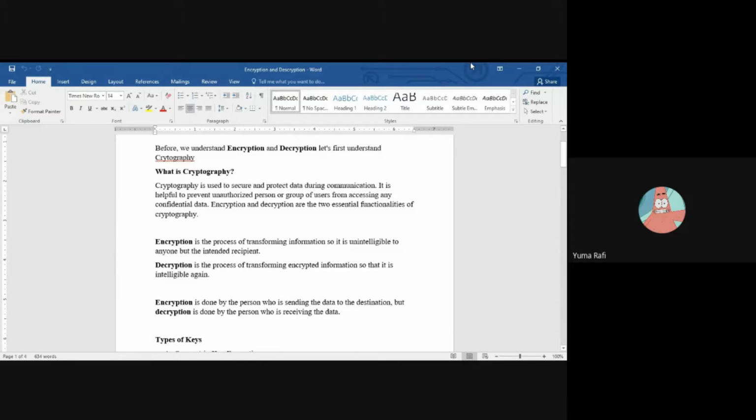Me with Tiara will explain what encryption and decryption are, and what kinds of them there are. And for the last part, we will describe how to encrypt data in PostgreSQL. For the description, I will let Tiara describe it. Okay.